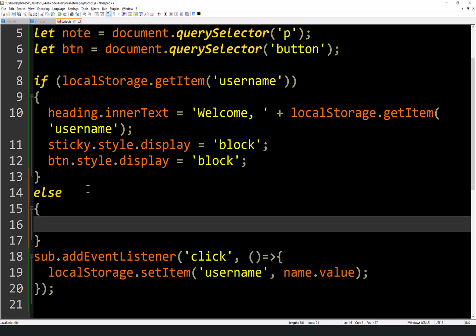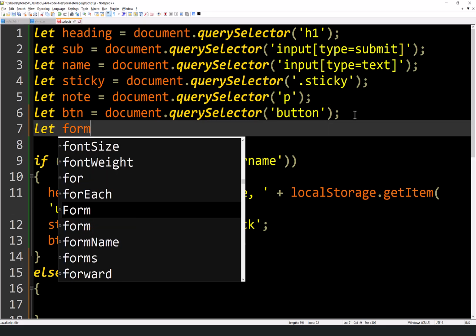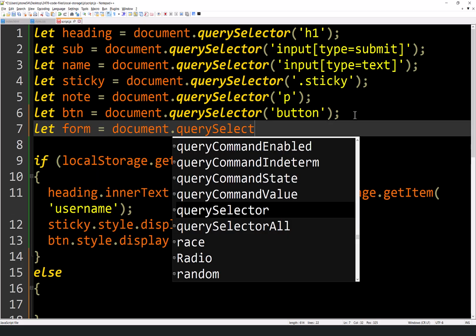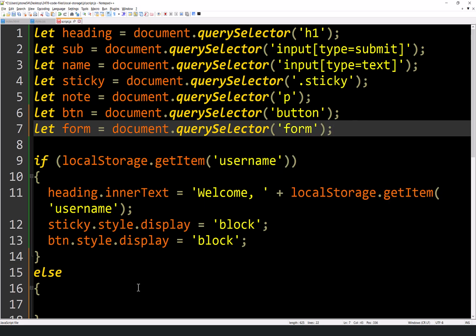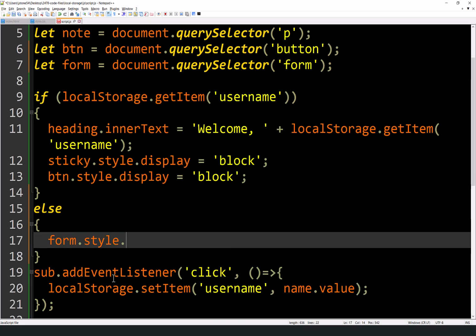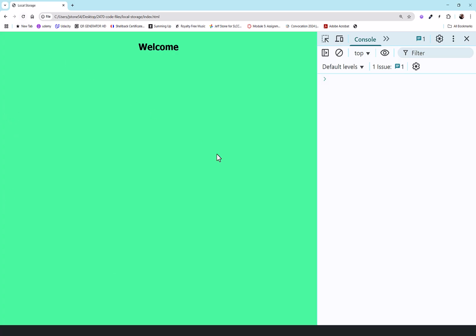So else, we just want to say sticky. I guess I never grabbed the form apparently, so we need that. Let form equal document.querySelector form. There we go. Now down here in my else, I can say form.style.display equals block. Now when I reload it, because there was no value stored in local storage for this page, the web form shows up.